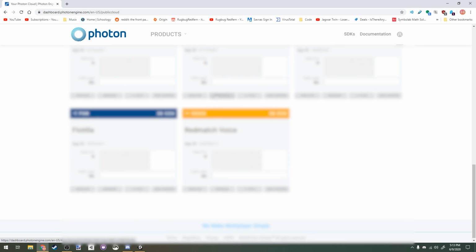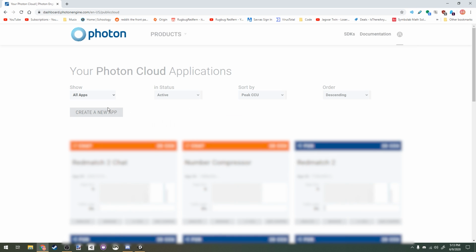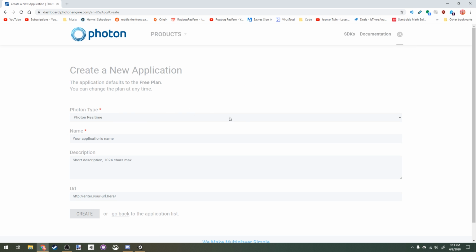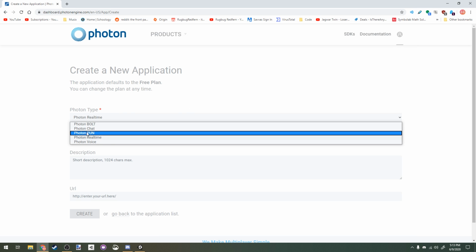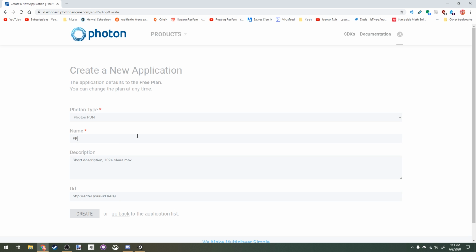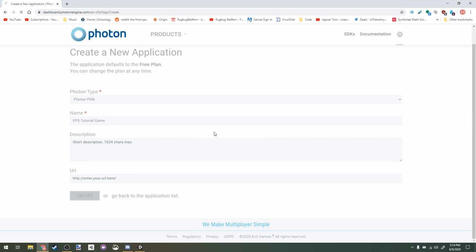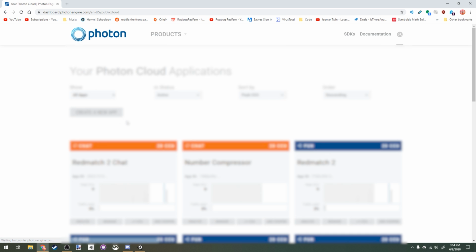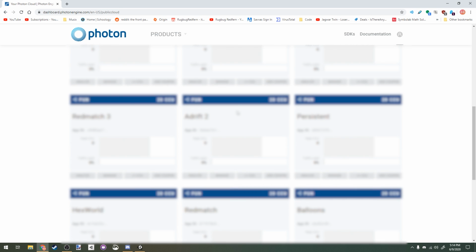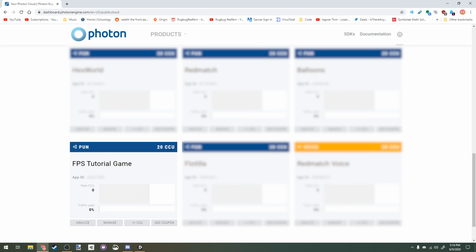Once I'm signed in, I'm going to go to my cloud applications. These are all the cloud applications I've made, and we're going to create a new application, and we're going to use Photon PUN. We're going to name it FPS tutorial game, and then we're going to create it. And now I'm going to look for it in this list. You won't have all these, these are my projects. And I'm going to copy this app ID.